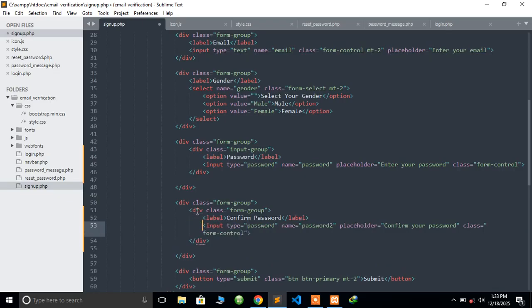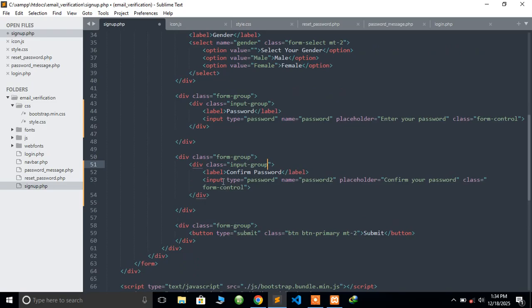Okay, so we have put the label and then the password input inside this. And it's supposed to be form input, otherwise it won't work. Form is supposed to be input group. Input group like this. I hope you are following. So we put this inside the form group. Then you are good to go.